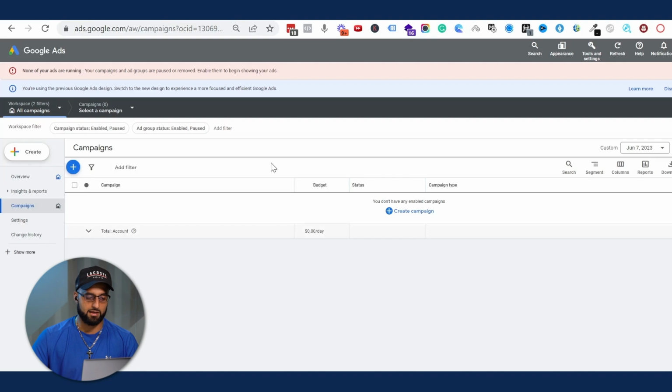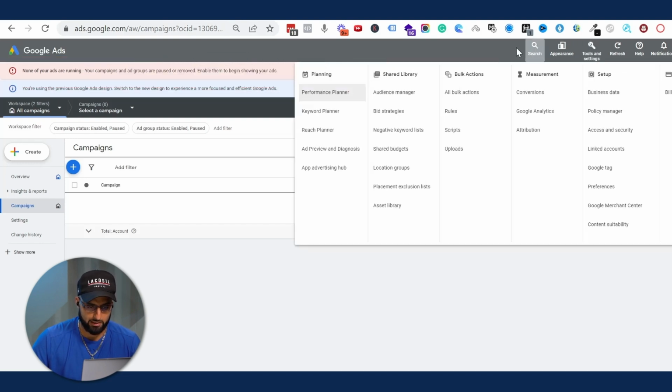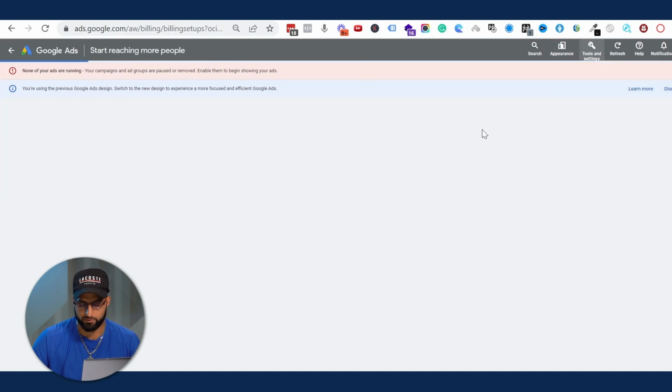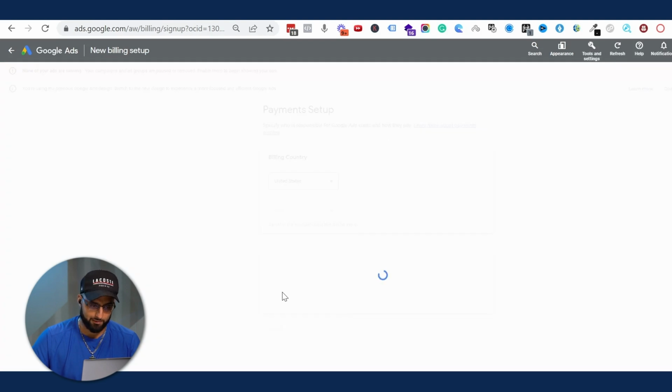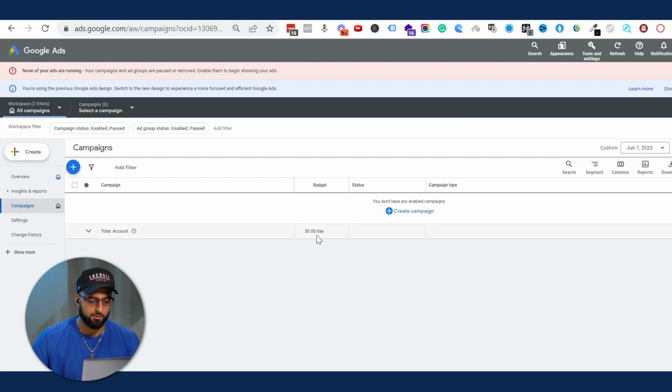So here's the campaigns, right? You have all of this information. Notice that you have these warning signs telling you your campaign is paused. Before you even launch a campaign, you're gonna need to set up the billing. Okay, that is the first thing. You're not gonna be able to publish any campaigns before you set up the payments. So that is the main thing that you want to do. But that's pretty much it.